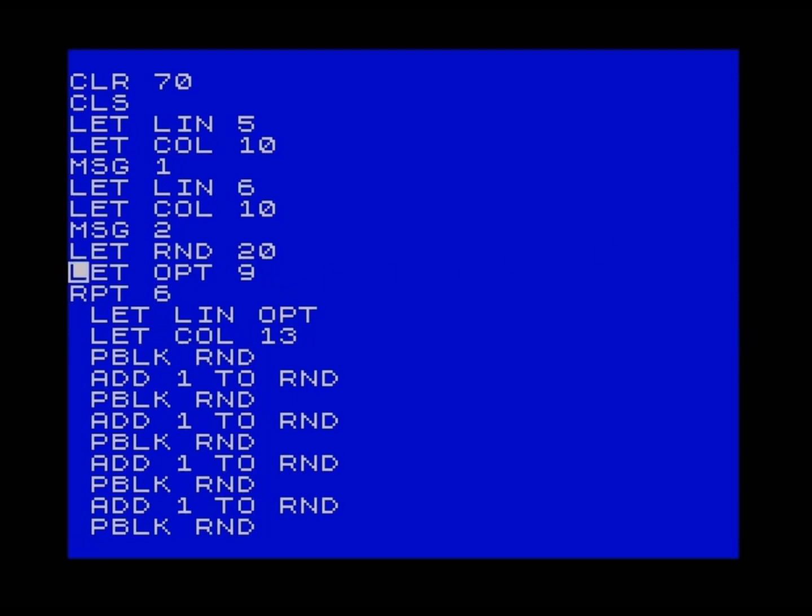So here's the code. As you can see, I've got the start there, which is showing the Pac-Man logo, the messages. And then directly below that, you can see here, we've got let rand equal 20. And that is our first block. And then let opt equal 9. These are just temporary variables for the intro. And 9 is basically the line number that we want this to print at.